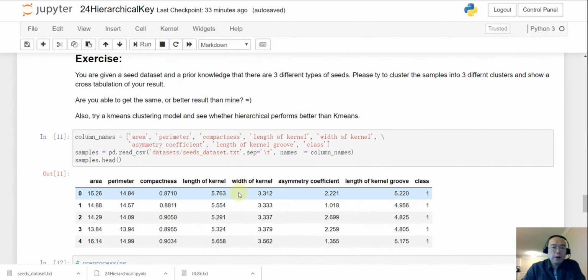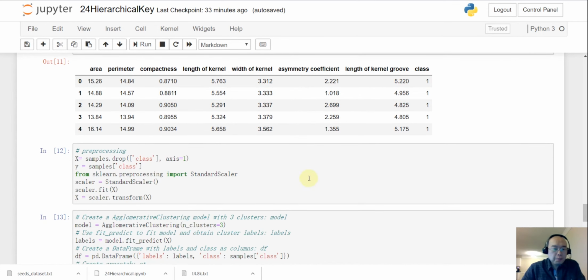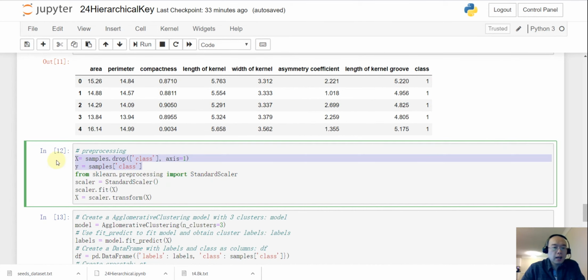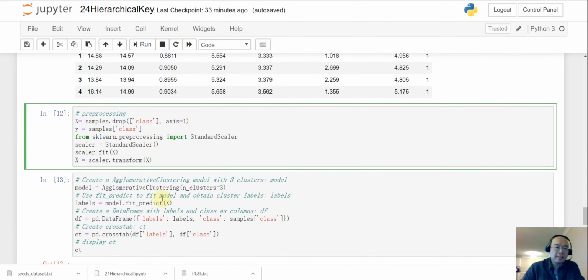Okay, so if you're here, probably you have already finished coding your own exercise, and this is my solution. So the first thing I want to do is drop the class, because that is the class label. If I keep that as part of the dataset while I'm clustering the data, then I'm definitely cheating. So I'm going to drop that first, and then I create a standard scaler and transform my dataset.